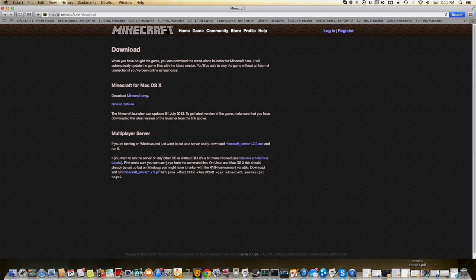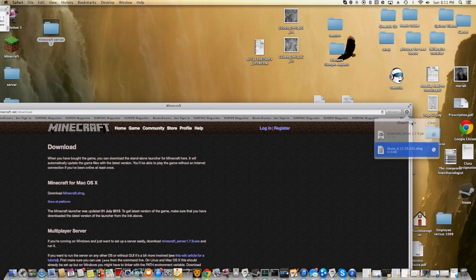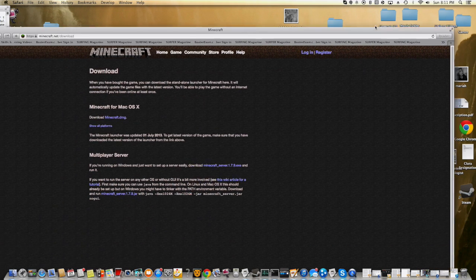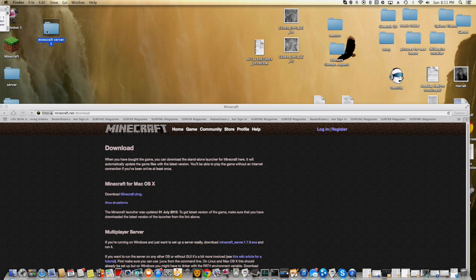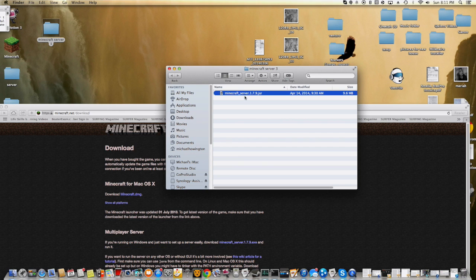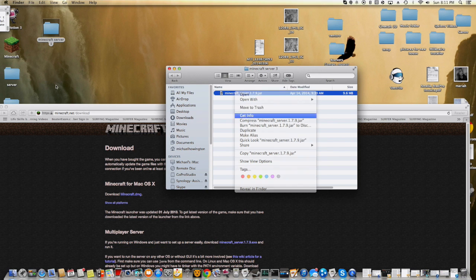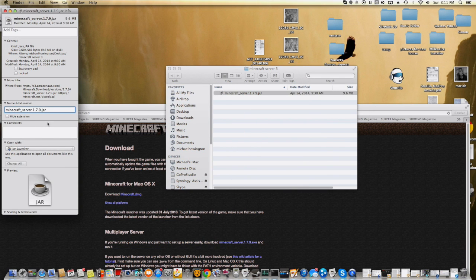But if you have a Mac, which is what I have, you'll click this one, which is minecraft_server.jar, obviously the latest update. Now wherever your download goes, it goes down here, it goes up here. Just go ahead and drag that into your Minecraft server folder. Now we'll be changing the name of that, so just go ahead and open it up. Right click it, get info. Just erase that.